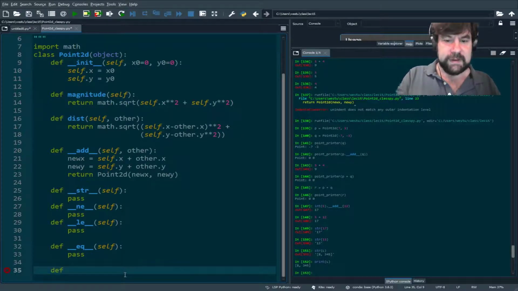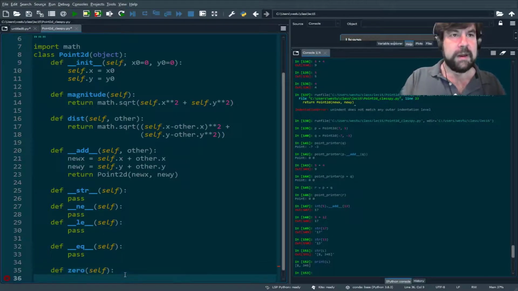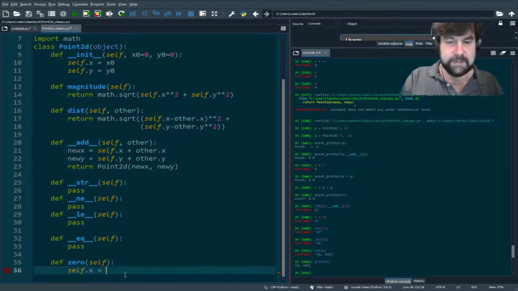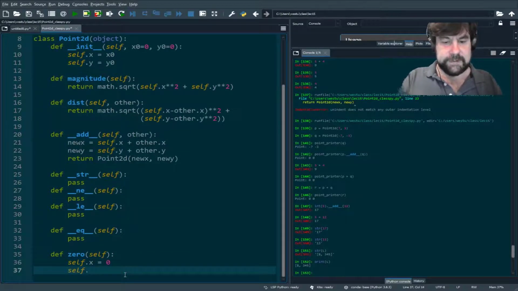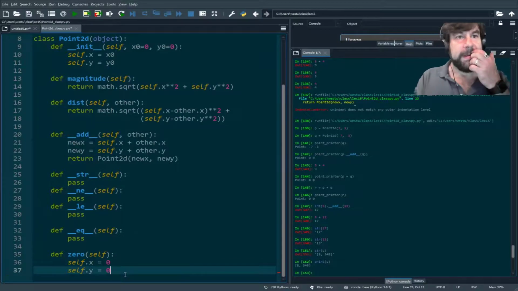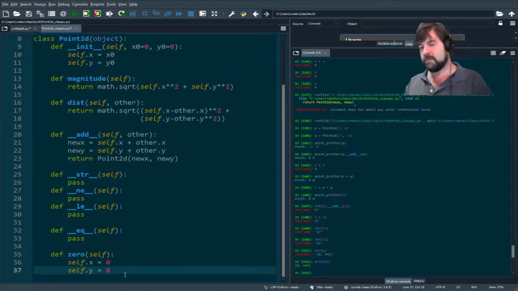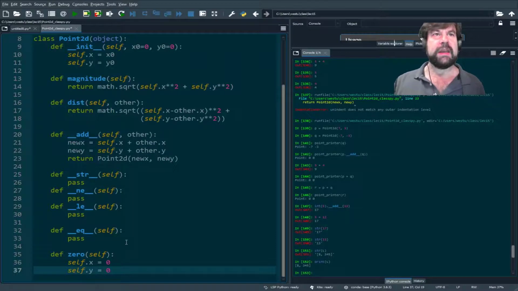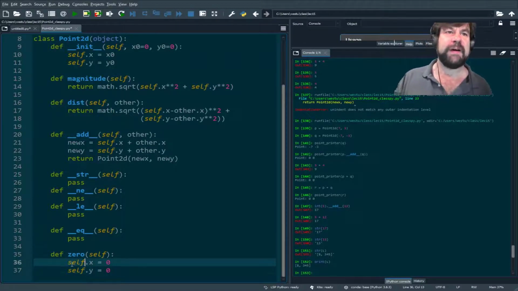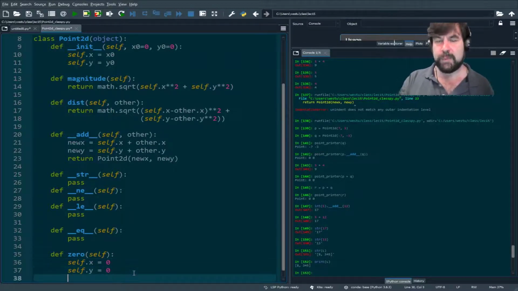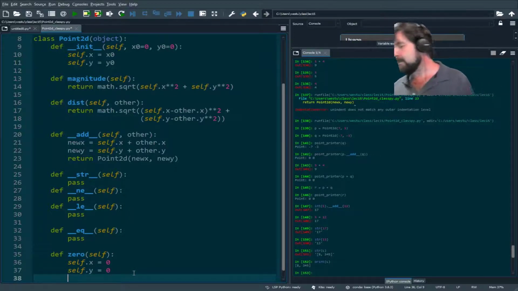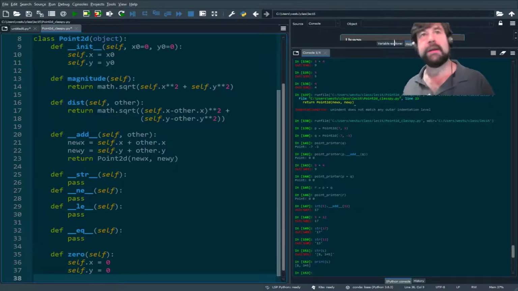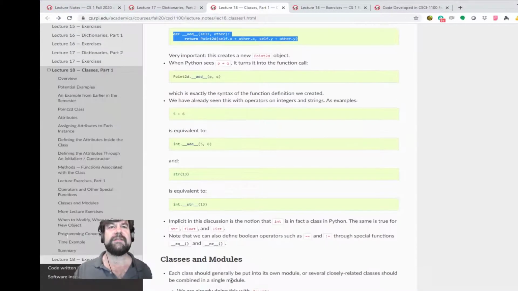So we could have def zero. Let's say we want to zero our point. That could just come in here and do self.x equals 0, self.y equals 0. And all that does is it doesn't return anything. It doesn't create a new point, but it modifies the attributes we already have for the point. And all of these are valid ways to proceed. This is enough information for you now to do all of the lecture exercises.